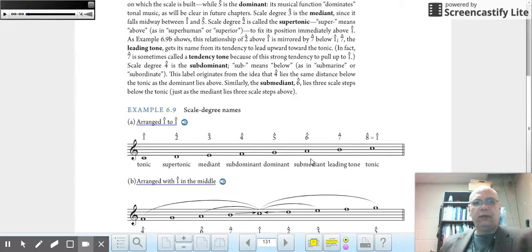Now this one is confusing. Submediant. Mediant is a third above, but if you look at A and put it down below the tonic, it would be a third below the tonic, so it's called submediant.